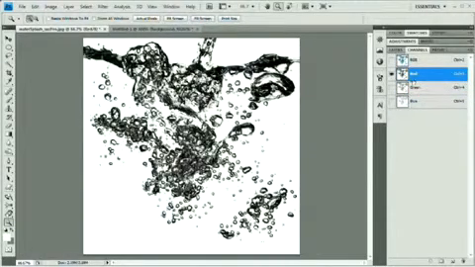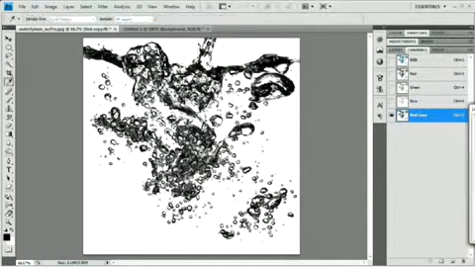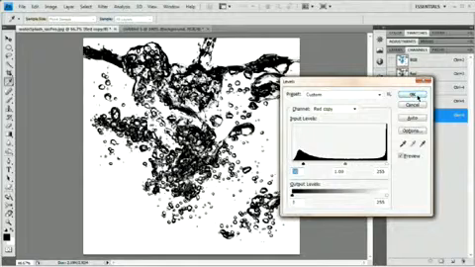Matter of fact, I'm going to duplicate the red channel. So I'm going to click and drag it down to the new channel button. It looks just like the new layer button. I'm going to drop it on that button. You can see I duplicate that layer. I'm going to hit Command or Control L, which is going to bring up my Levels dialog box, and I'm just going to drag the black slider over a little bit just to intensify the blacks to make sure I'm really getting as much of that water as I can.